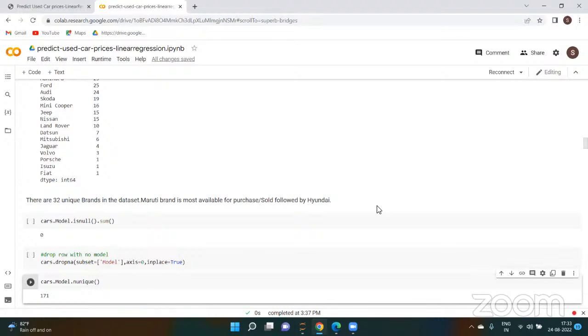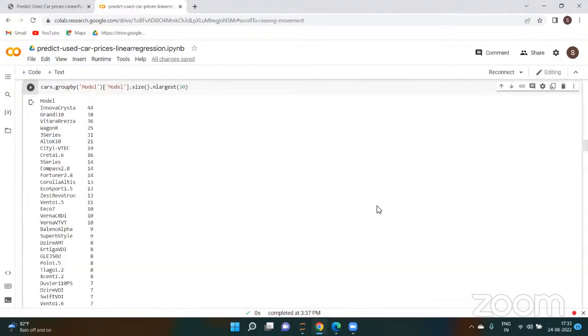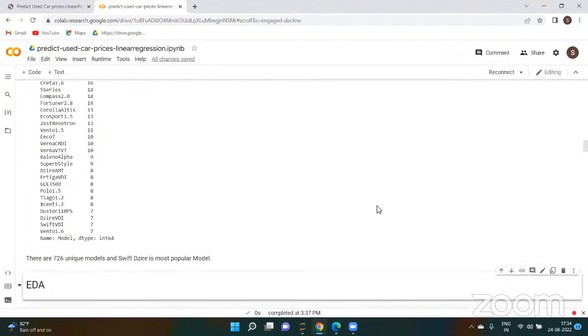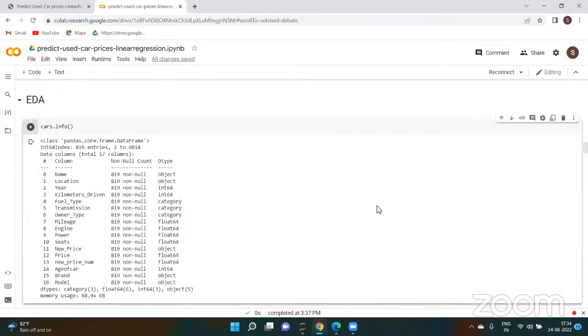Now again, I'm checking, do we have any null values? So no null values. Drop rows with no model. Next, group by model. So we are applying the group by function with respect to the model. So the observation is that there are 726 unique models and Swift Dzire is the most popular model. Now we are doing EDA, exploratory data analysis.